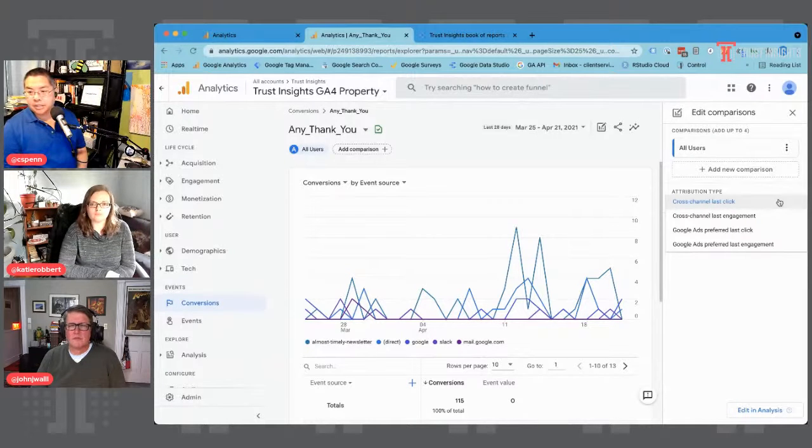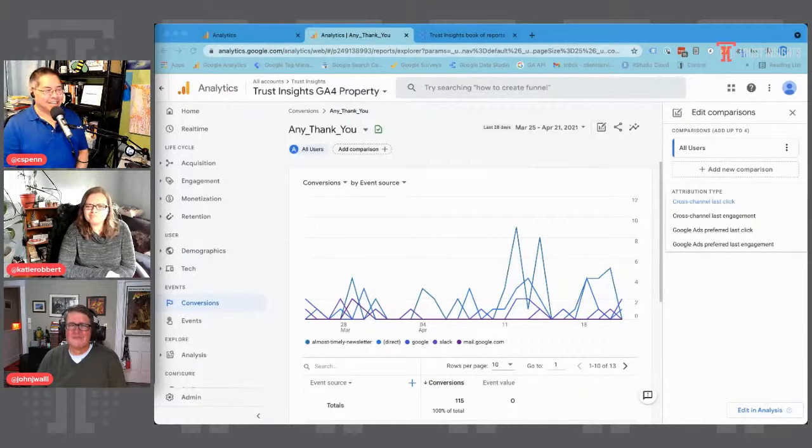So you have the first one there, cross-channel last click. Second is cross-channel last engagement. Third is Google Ads preferred last click. And fourth is Google Ads preferred last engagement. And Katie, your facial expression says, what's going on here, right?